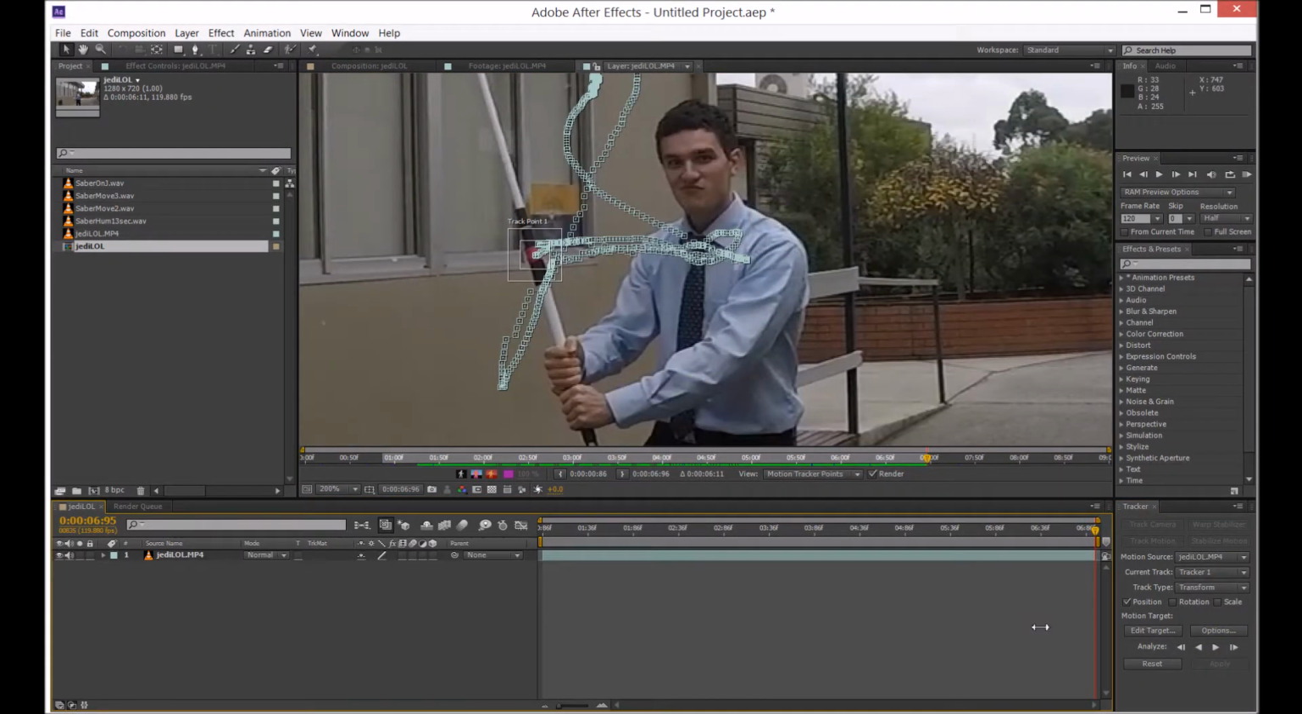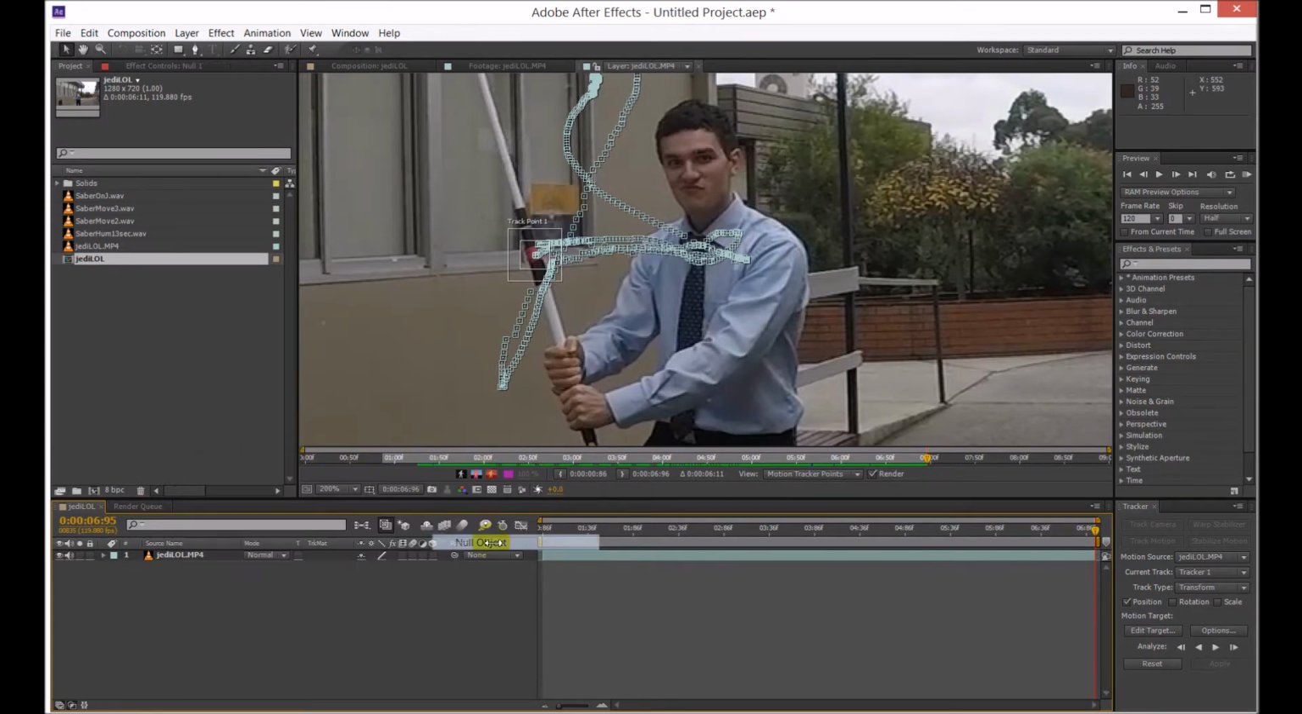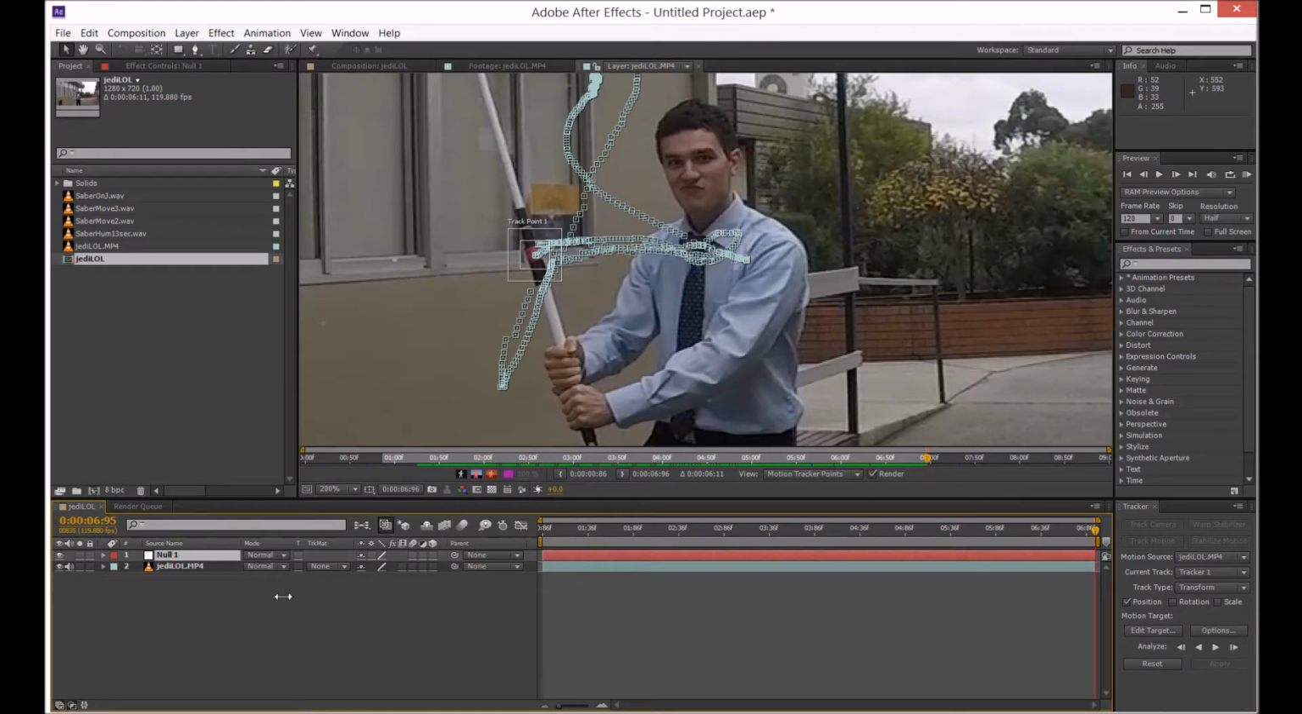And that's done for the first track point. Now that that's done, what you're going to do is right click in your timeline, say new, and pick null object. This is what we're going to do. It's an invisible object that is going to become attached to all our track points.